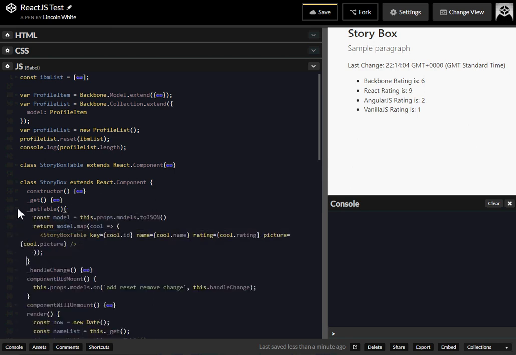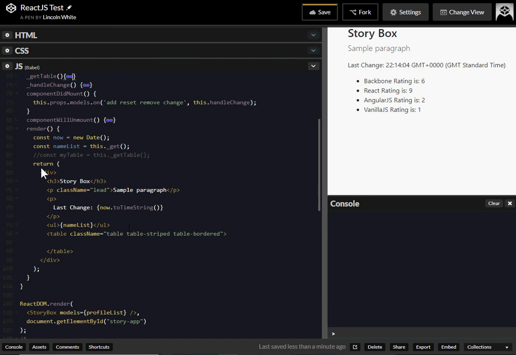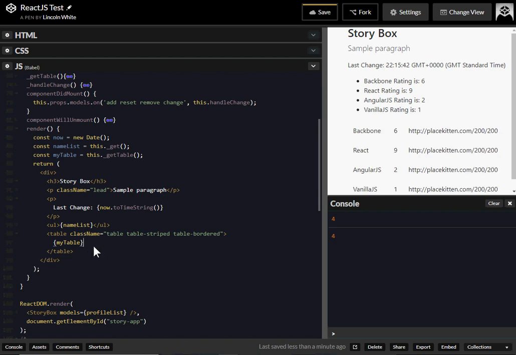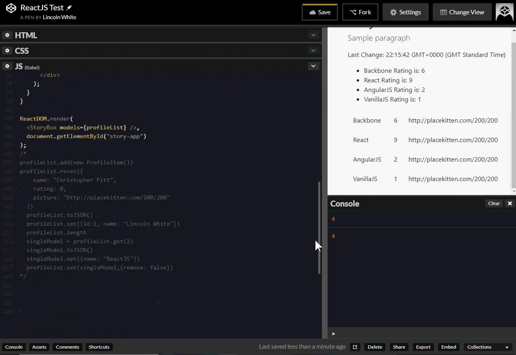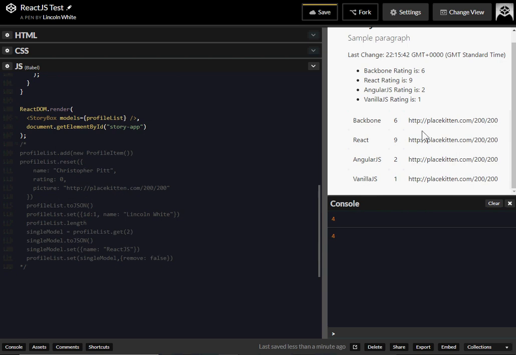Okay, so if I do get table, so if I go to render, I come to the app, I'm going to put it back in. const myTable = this.getTable. Okay, so I'm going to put the table here. I'm just going to put that, and then it's just going to show a table there. And as you can see, it's done it. Now what we need to do now is test that it's listening for the events.